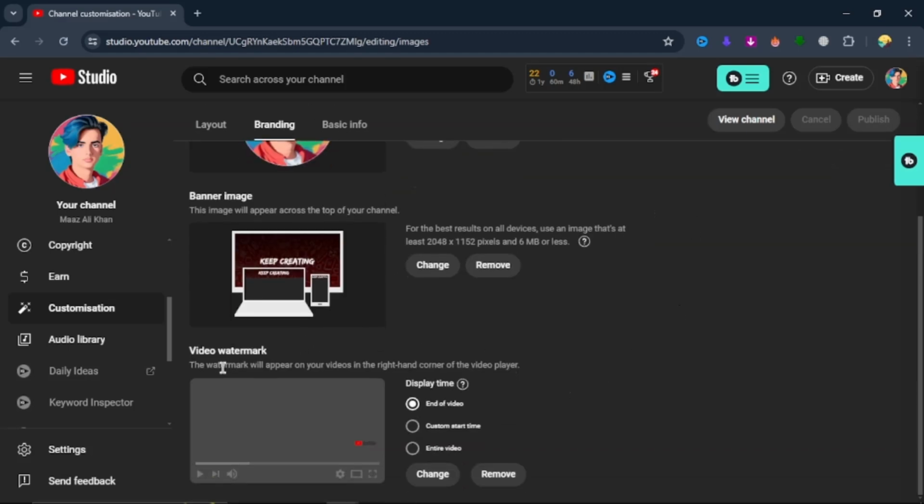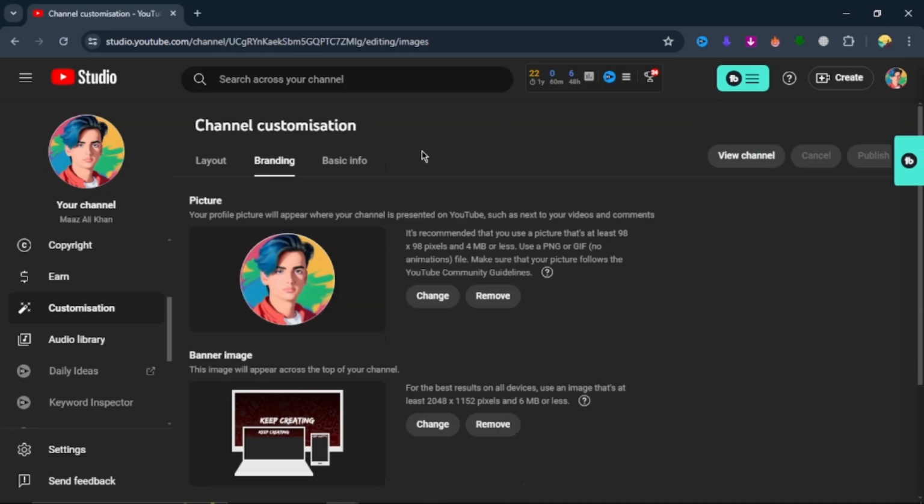The purpose of a video watermark on YouTube is to enhance your channel's branding and increase subscriber engagement. It adds a small, clickable image, like your logo, to your videos, which helps viewers recognize your brand and allows them to easily subscribe to your channel by clicking the watermark.